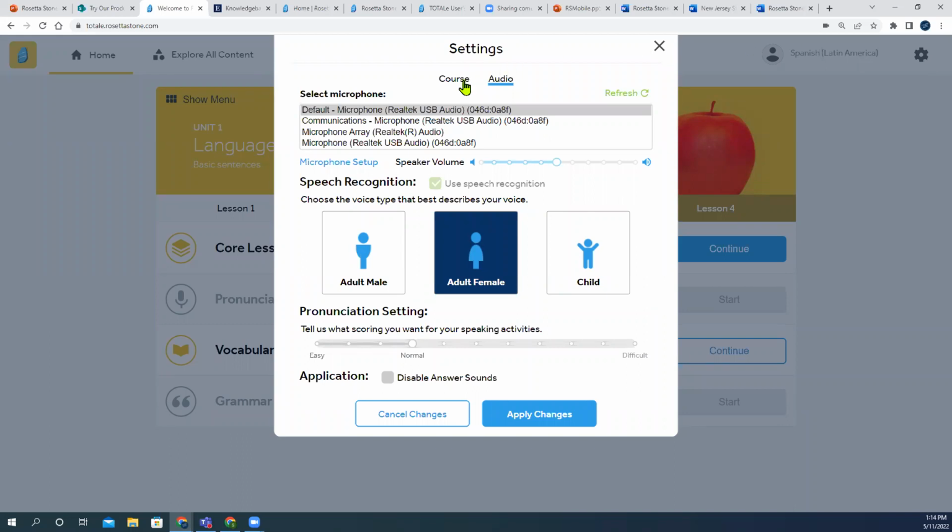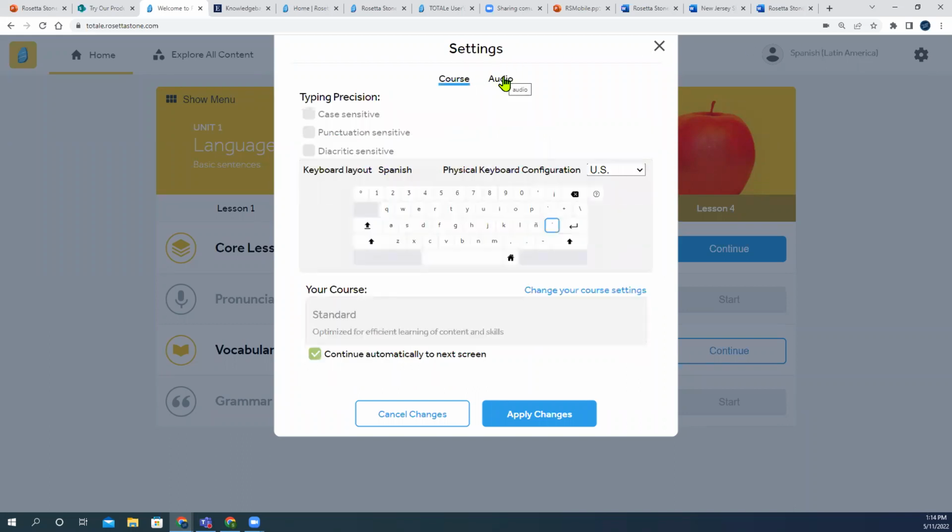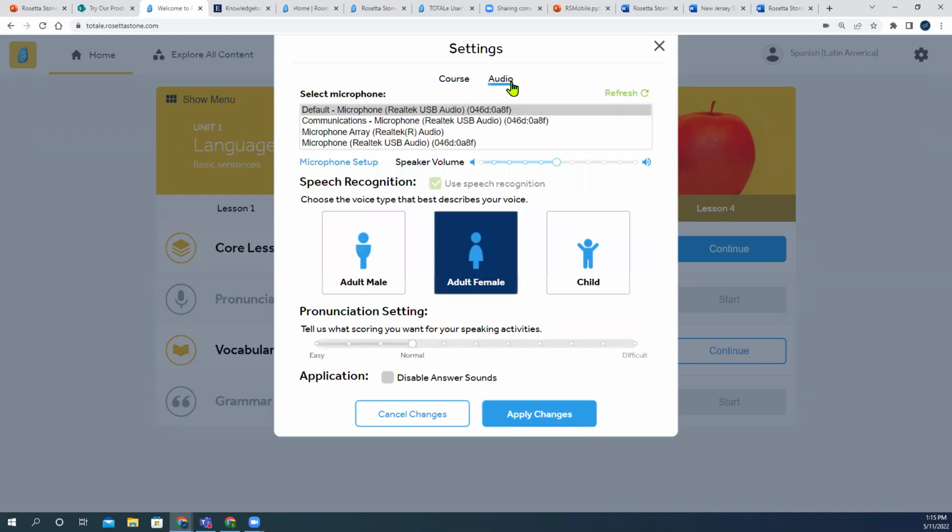You've got course settings and audio settings. So you can adjust the typing precision, keyboard. You can choose the keyboard configuration for your language. You also have options, and any changes you make, you'll just click the apply button at the bottom of this little window. For the audio settings, you can adjust your speech recognition. I have already entered this.